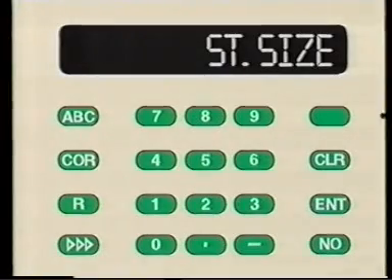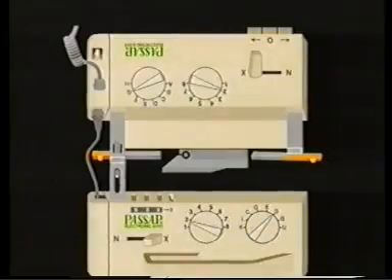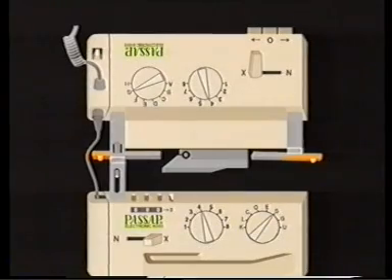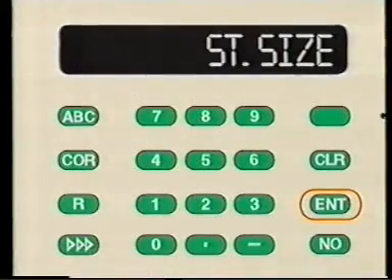The computer asks to set the stitch size. The stitch size regulator dial is at the center of the back and front lock. The stitch size is determined by the weight and thickness of the yarn. Set the stitch size dial to 4 on back and front locks. Press Enter.